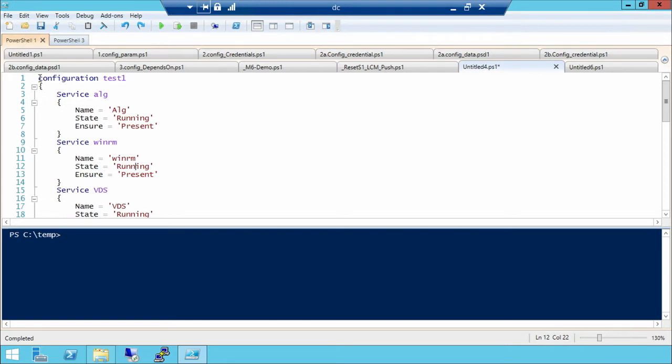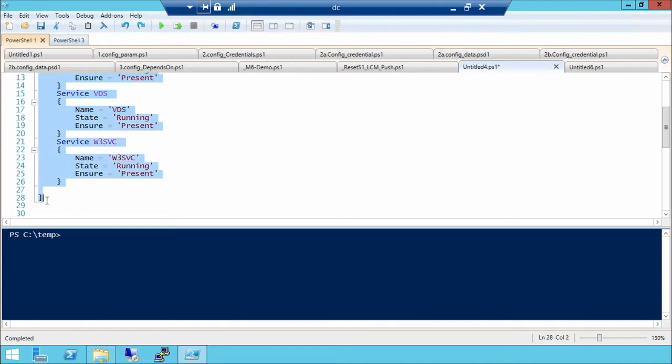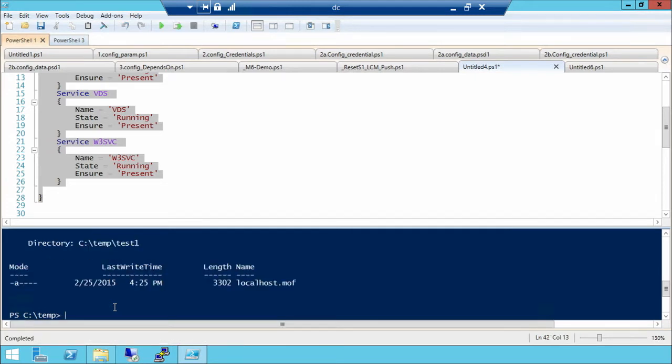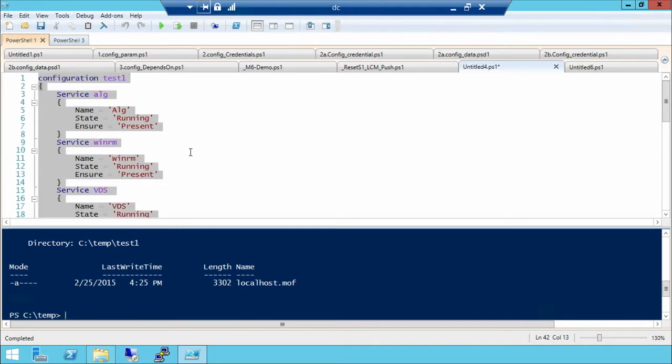So let's just prove this. I select this, hit F8, and then I can run test1. It produces the MOF. Happy days. Good stuff. Okay? But there's a better way.